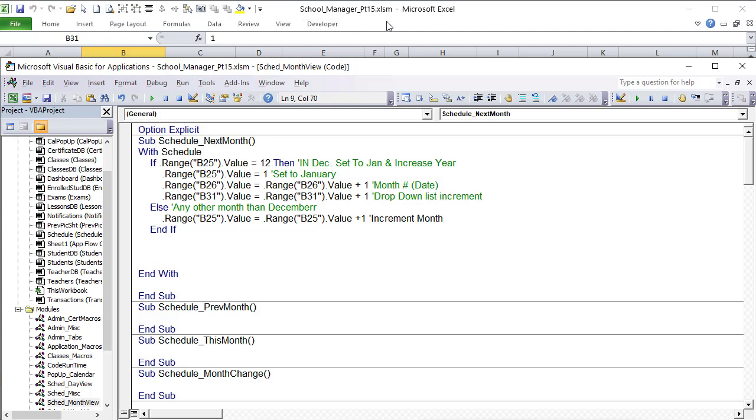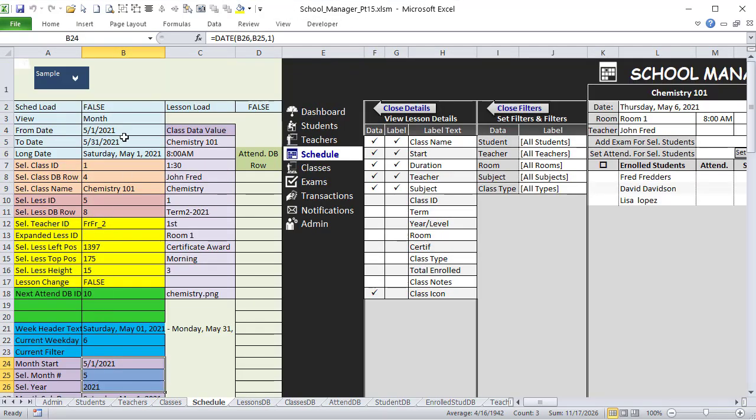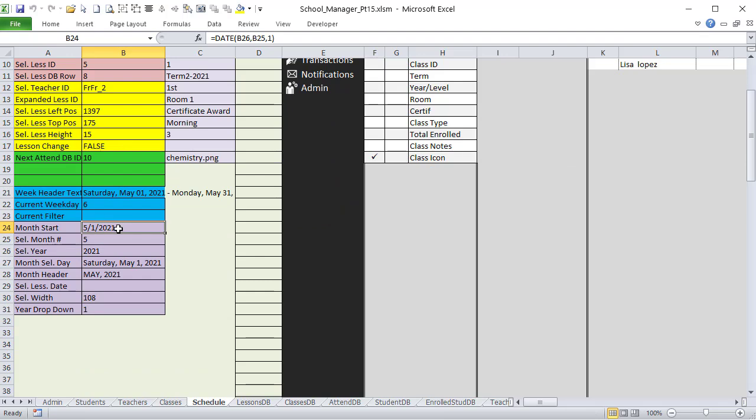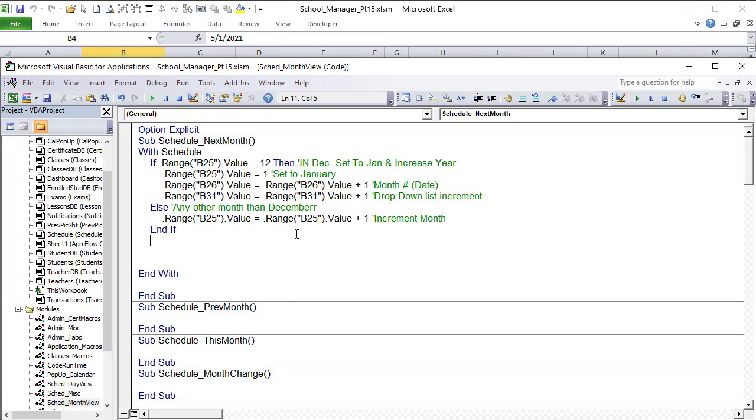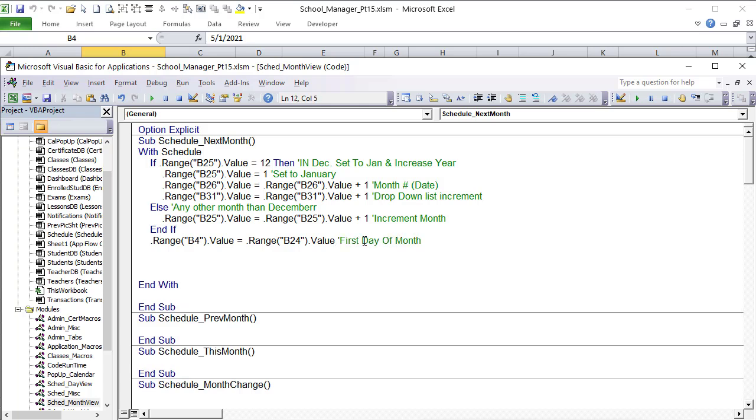Now, we need to set these. Remember, our schedule is dependent on these two, B4 and B5. So I want to make sure this is always going to be the first. I'm going to take whatever's in B24 and place it directly in B4. Then we're going to use the end of the month for B5. So .range B4 is going to be equal to whatever's in B24. That's going to set the first of the month. We need that before we run our schedule. And also, what about B5? That's the last day. This is the first day of the month. What about the last day of the month?